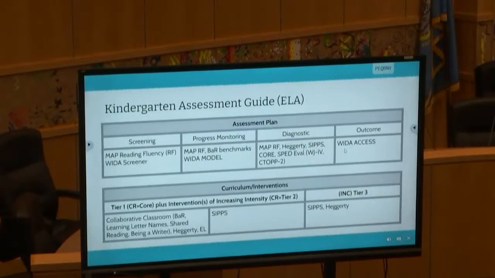Kindergarten, you can see that first box has all your assessments and screening, progress monitoring, diagnostic, outcome. And if you see something there you're not sure what that is, just please ask. And then down below we show the curriculum and the interventions that are used to support the students in gaining those skills. And we have this laid out for all of them.